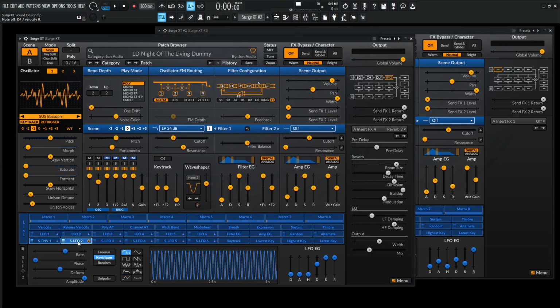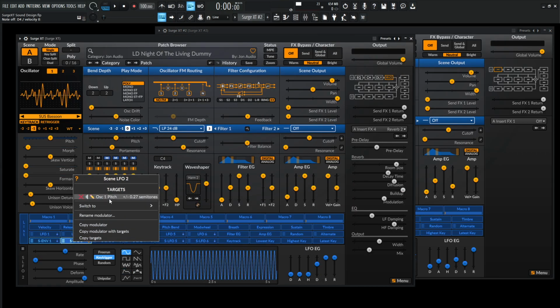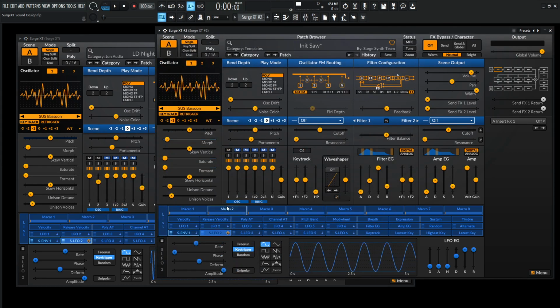The next thing that we did here on SFLFO2, if you right click this here, we're changing the oscillator one pitch by just a little bit, by 0.27. So let's go ahead and add that. We have the second LFO and then the pitch. Let's just kind of bring this here a little bit. Let's actually double click this here back to its default. Click this one here and then kind of move it a little bit, and that's fine.